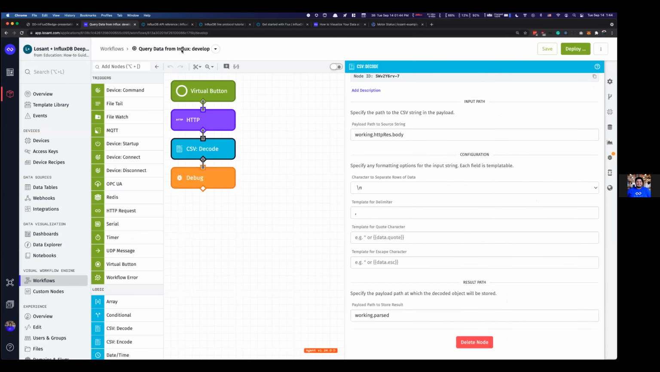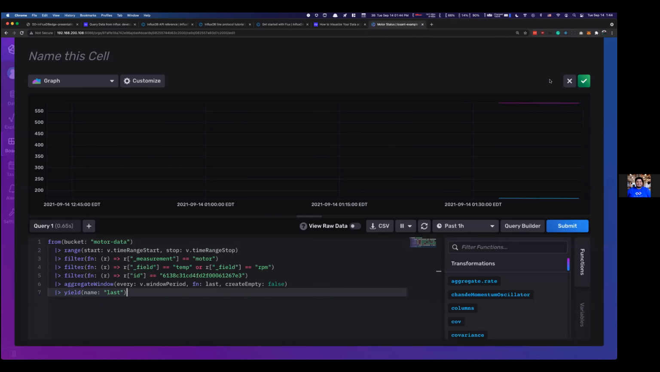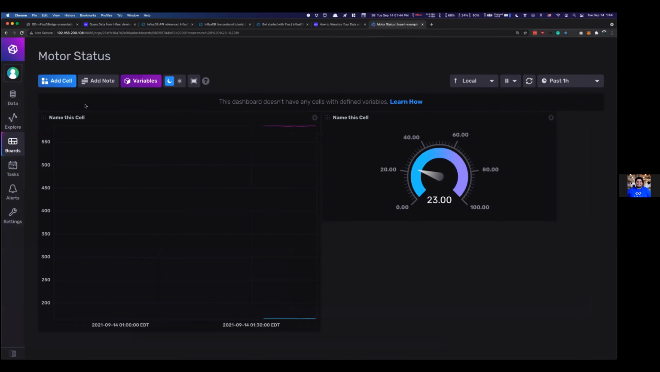So that about wraps it up. One last thing I do want to talk about, it's very short, is data retention in your InfluxDB container. So if I go back to my InfluxDB container here, we'll click submit on this.